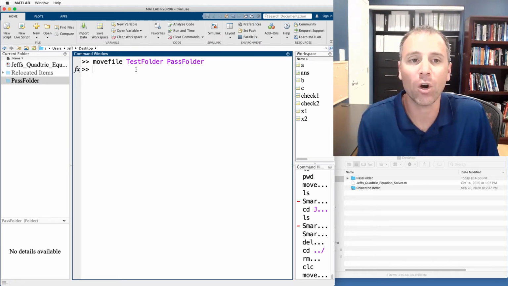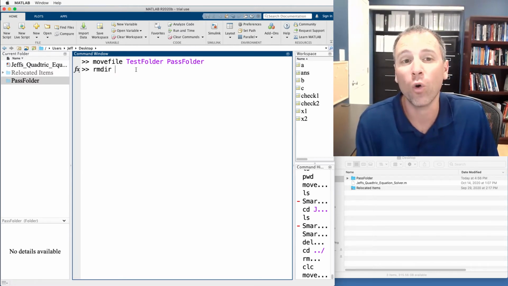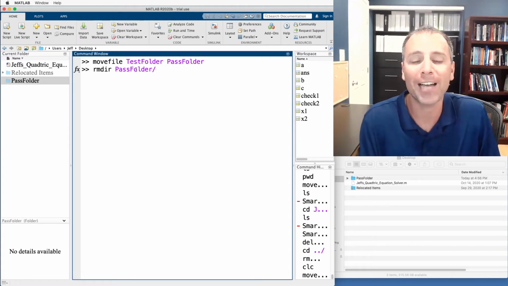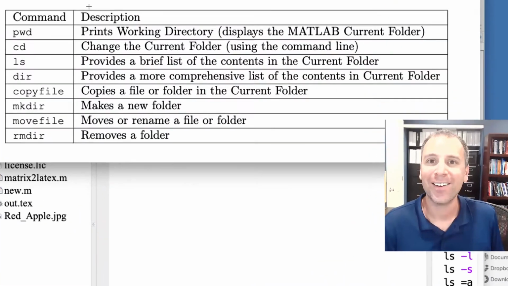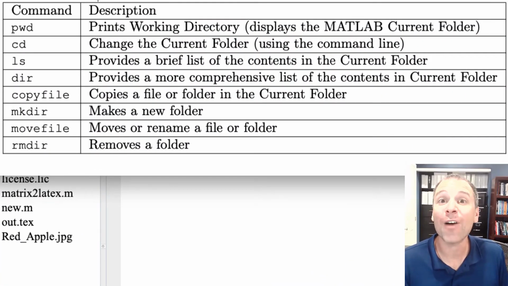Let's go ahead and remove this directory. So in this case, I'm going to go ahead and say rm directory. Directory is another way to say folder. I want to remove the pass folder directory. Once I've executed that code, that folder disappears from my memory hierarchy. With that, we're going to end our practice learning how to change the current folder in MATLAB, and also learning how to manipulate and change files and directories, aka files and folders, through the command window.